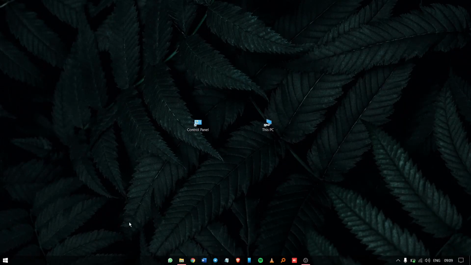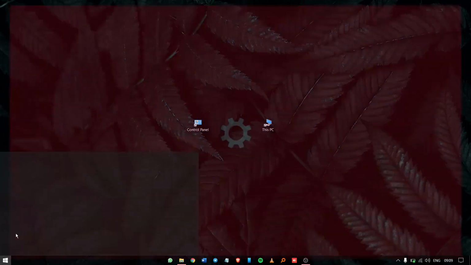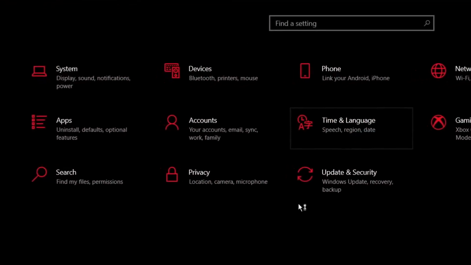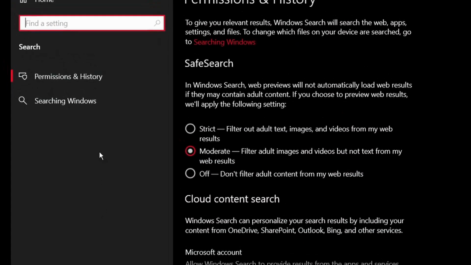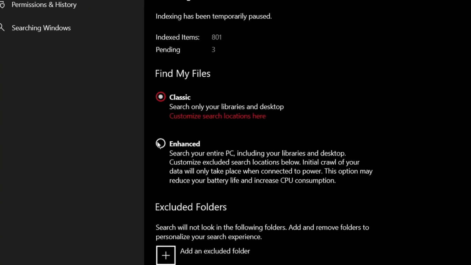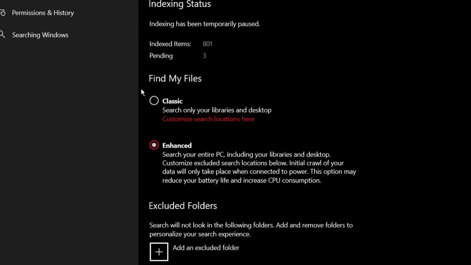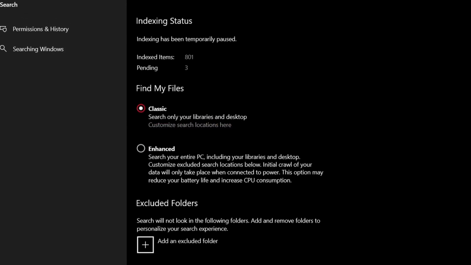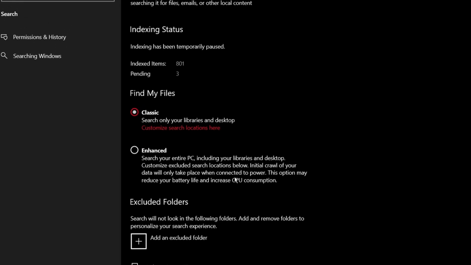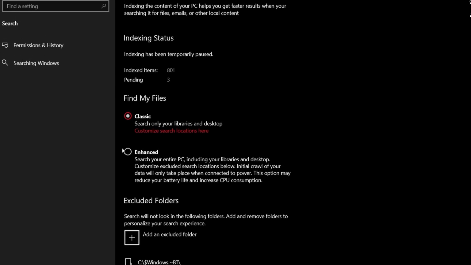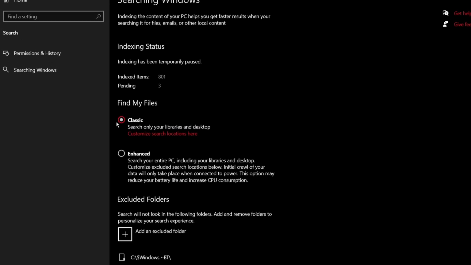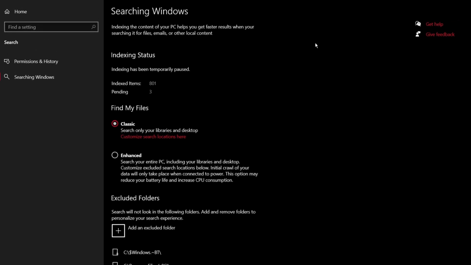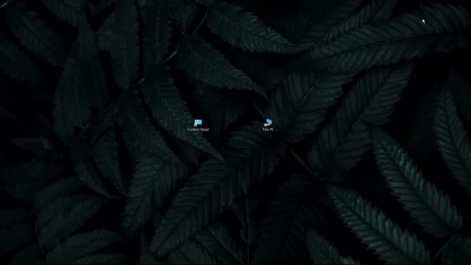The next thing you can try is either disabling or limiting the search indexing. You can get to this by going to Settings, then Search, and then the Searching Windows tab. You can set this to Classic to greatly reduce the number of files to index, in which case it can only search inside the libraries and desktop. It defaults to Enhanced, where it searches the whole computer, every corner of it, so this obviously consumes more RAM to search for a file on your computer.